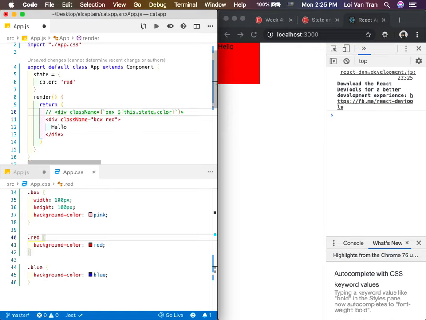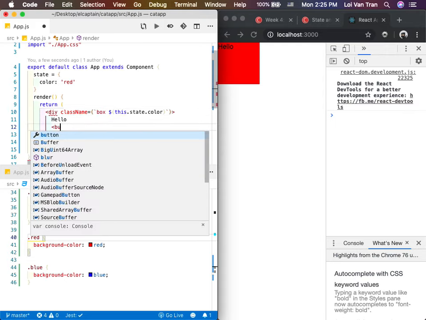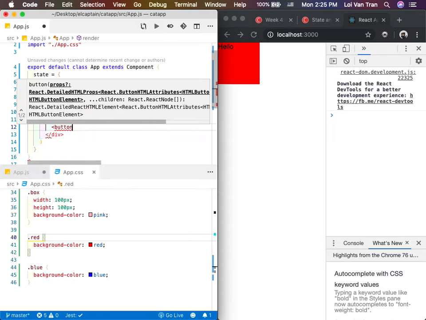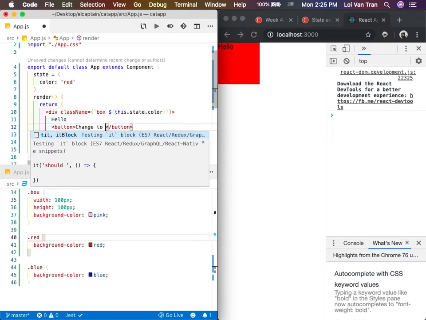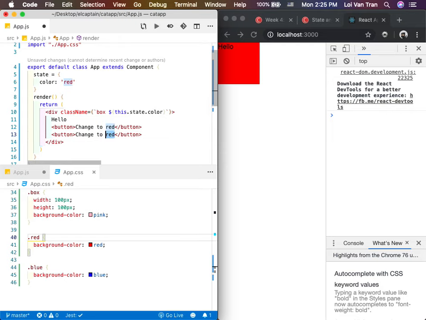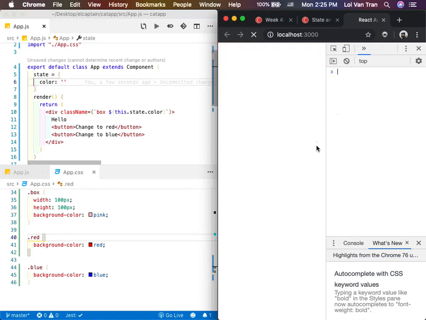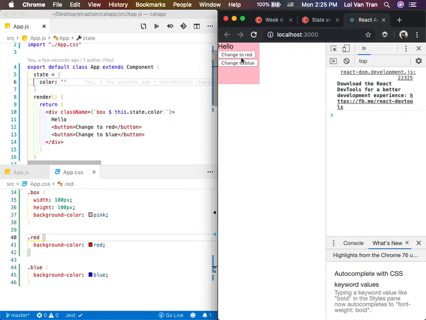But the reason why we're using variables in state is because what if we wanted to change the color, right? So let's do this. We'll do button, change to red, and we'll do one for change to blue, okay? Now I'm gonna go ahead and remove this red right here. I refresh. Now if I click this button, how can I get this box to turn red?